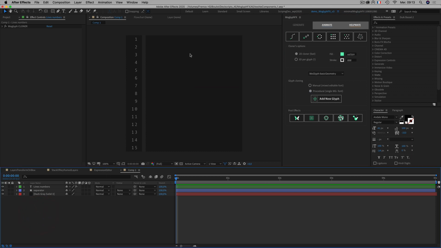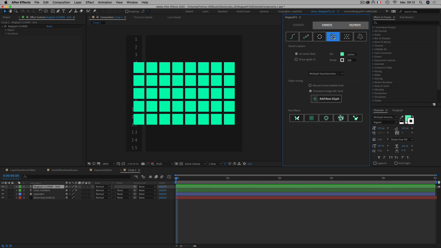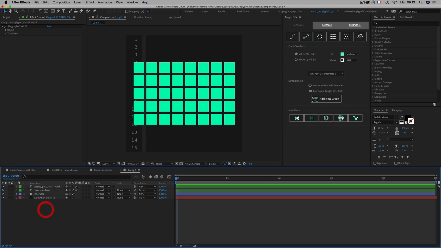Okay, so let's create the lines. To do that, I will create another grid cloner, and I will leave the Moglyph basic geometry, which is the default one. So click on create. And I now have a cloner grid. I will select it and enter in the object.